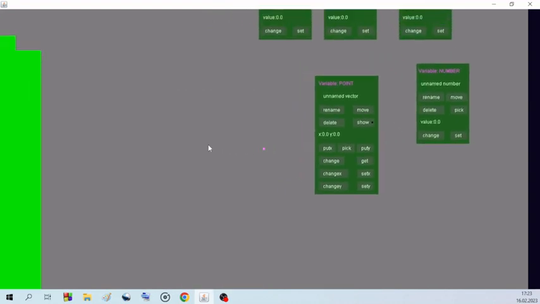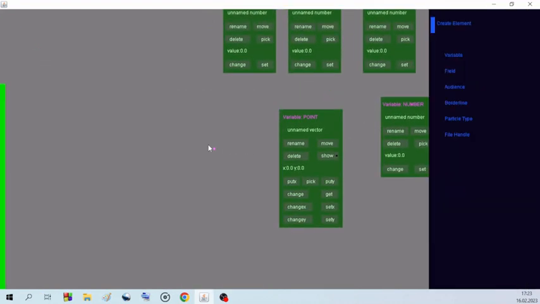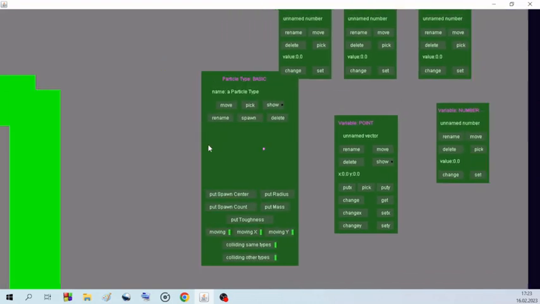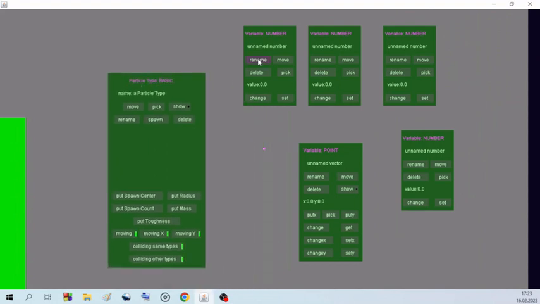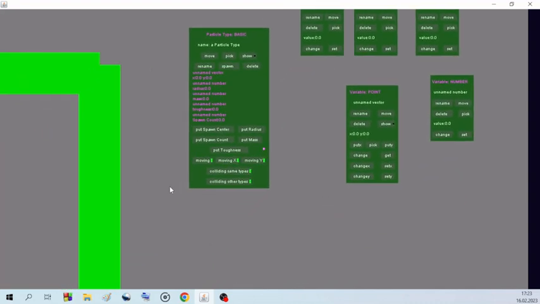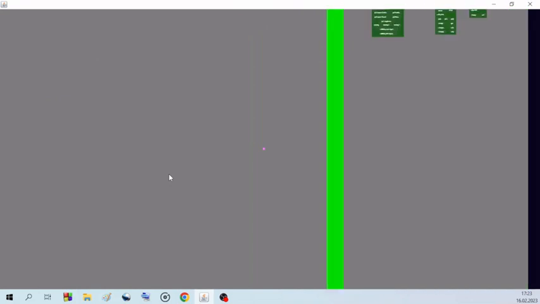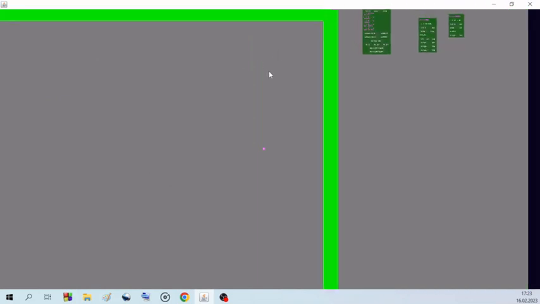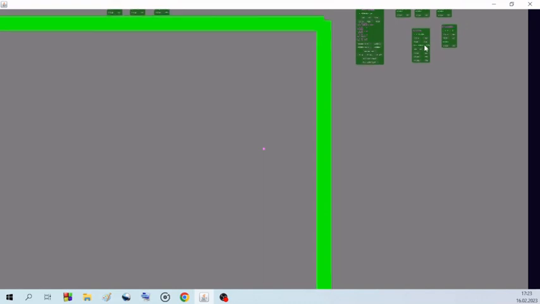Seems like I broke the basic variable. Let's make another basic particle type. Now let's get the center of this simulation area, or let's create the particles here.